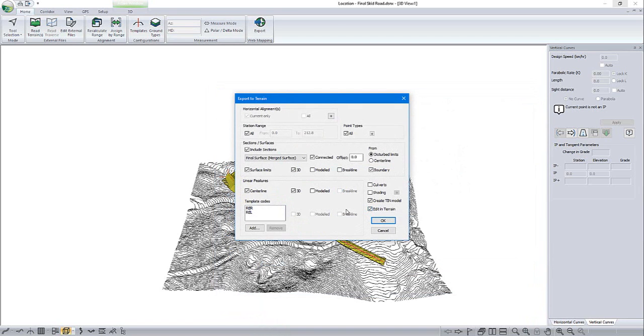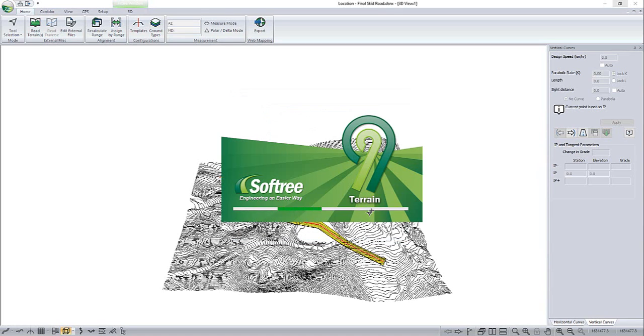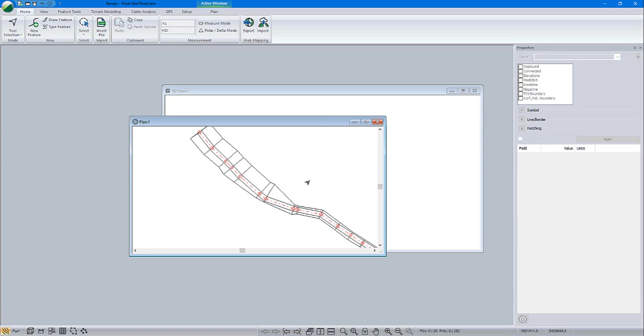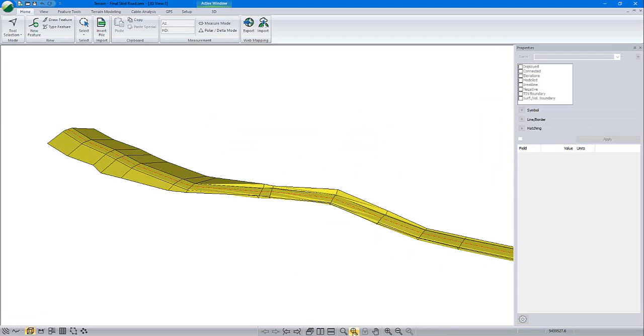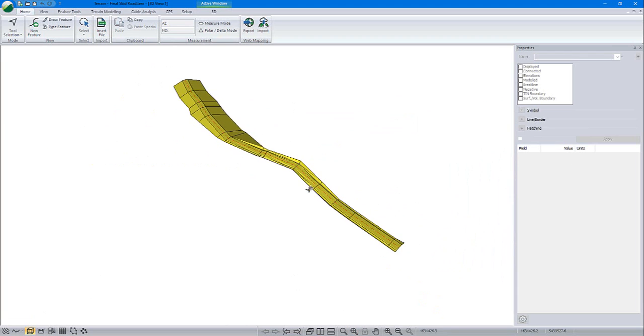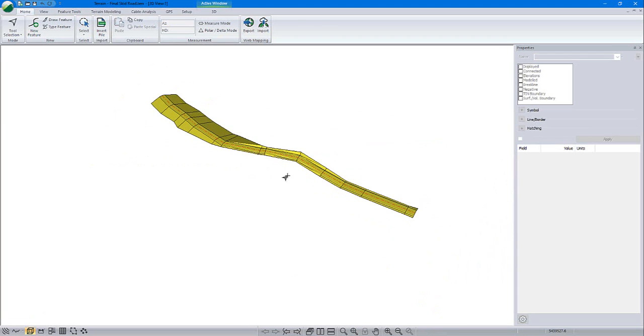I click on the save button, and it's possible to export different layers. Right now I want to export the merged surface or final surface. And yeah, I already selected edit in TRN, so the TRN model automatically will be opened and we can see the plan and also the 3D shape of the road in this file. Yeah, there you go. Here is the final surface of the road.